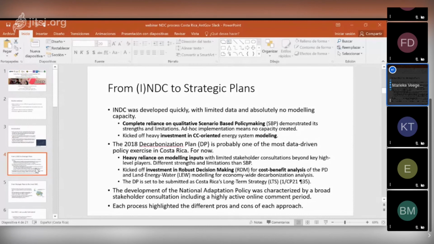In 2018, the decarbonization plan was developed, and at that moment the country already had more capacities to actually do that using data. So this plan relied heavily on modeling inputs and had limited stakeholder consultations beyond more high-level players. So this process also showed its different strengths and limitations in comparison to the more qualitative approach that we used when we developed the INDC.